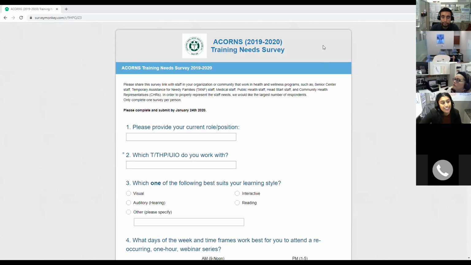Okay, so this is what the training needs survey looks like. We have instructions on the top that tell you who should be taking the survey. We would like most staff to take it, and every organization can take more than one. So one person should only do it once, but many people from your organization can take the survey. And we're hoping that senior center staff, temporary assistance for needy families staff, medical staff, public health staff, Head Start staff, and community health representatives are able to take this.